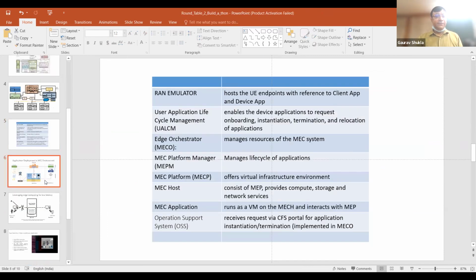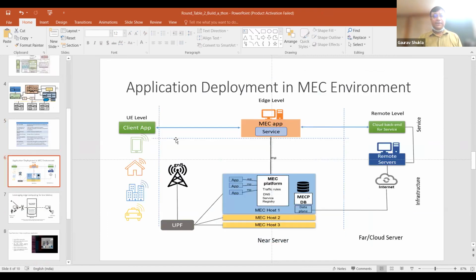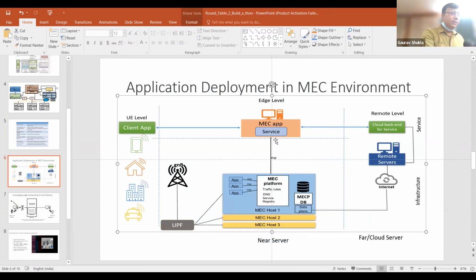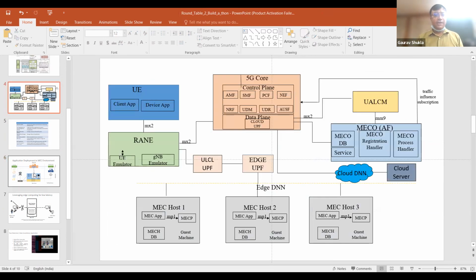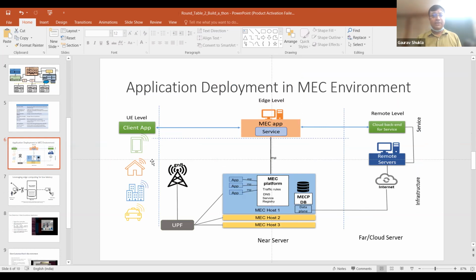So basically the application deployment is like this way, but you only have to think about the application deployment. And the way you are doing it, you're developing your application, and later on it will be hosted here in the MEC testbed.